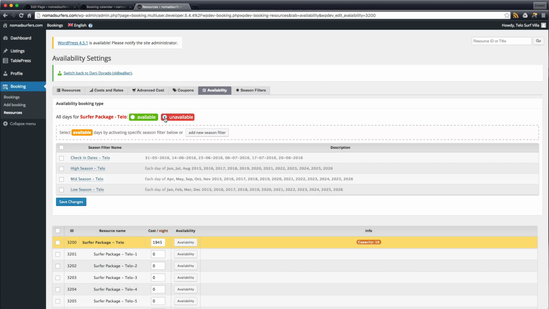So first we need to click on the red button, Unavailable. So now every day will be unavailable. Check on the season filter that we want to make available, hit Save Changes, and we are done.